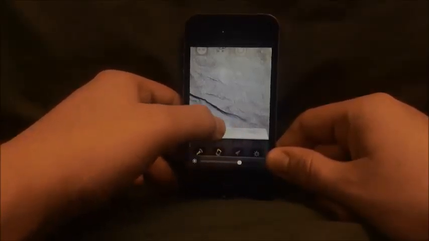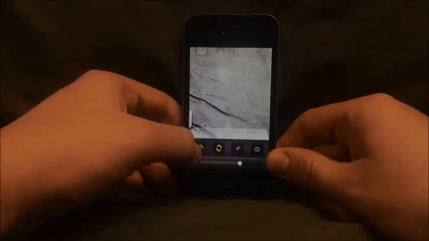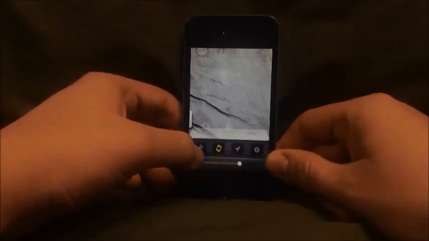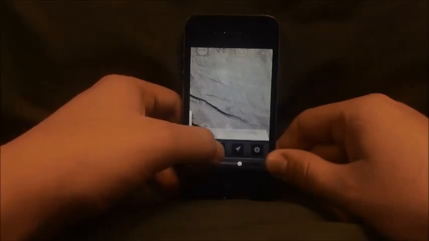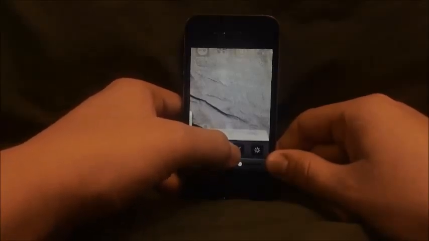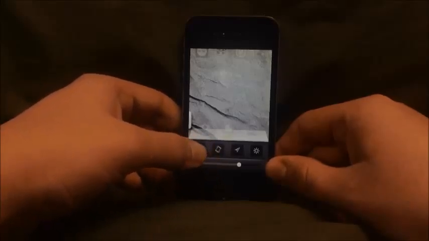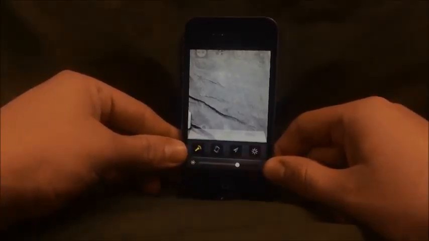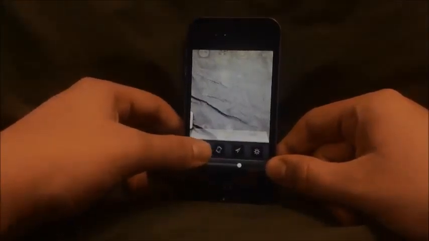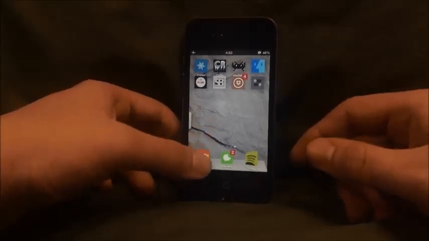Cellular, and I'll go up. Flashlight, which is amazing, and for some reason I have on. Vibration, network, or GPS, and respring. So if I click the flashlight, which is very fast, boom, I got a flashlight. And I think that's pretty amazing, to be honest.